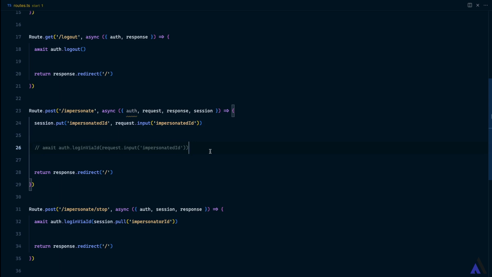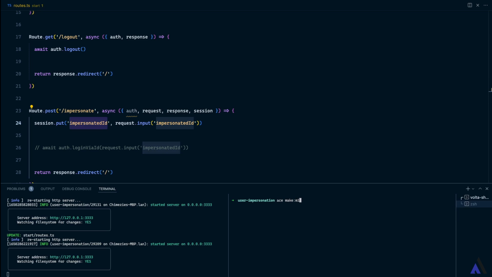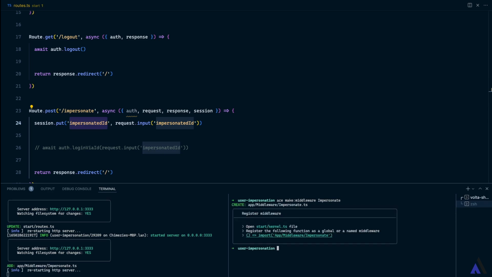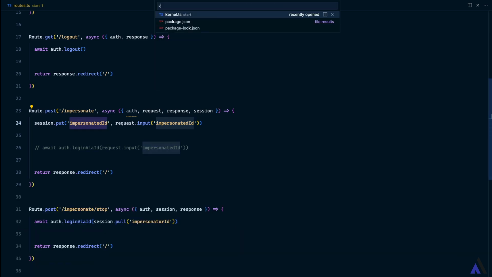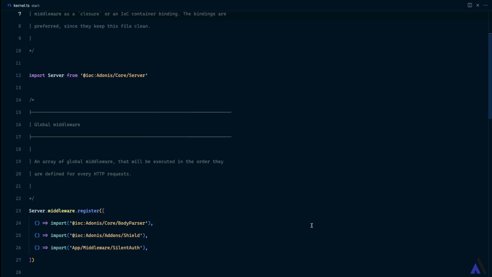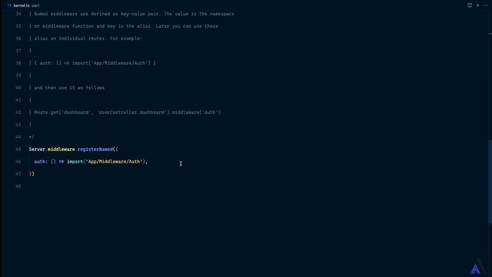Next, let's create a middleware that will check if the session has the impersonated ID, fetch the user with the impersonated ID, and update the user property on the auth object. Node ace make:middleware. I'm going to call it impersonate. Next, I'm going to register it as a named middleware. The name is going to be impersonate.